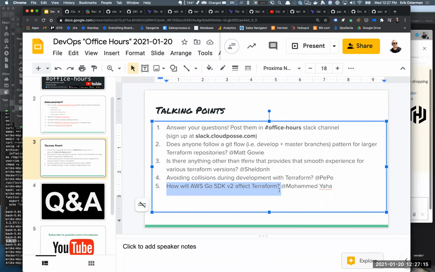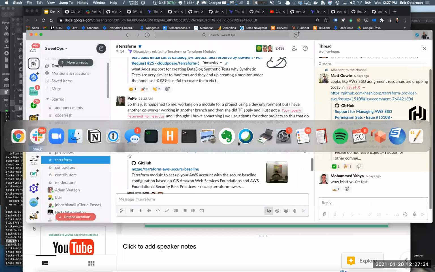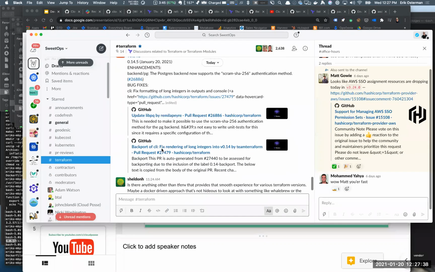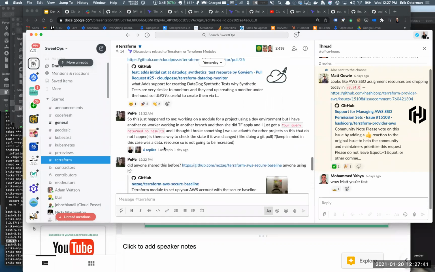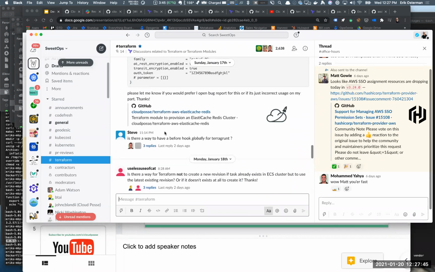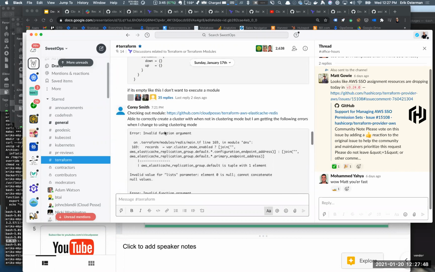Yeah, I don't really have anything that jumps to mind related to what you said there. So, Mohammed, you brought up that the AWS Go SDK v2 has been released, or is generally available, and you're curious if that's going to affect Terraform in any way. I think Lauren posted some response to that. I don't really have anything more to add to that. I think Lauren's comment was that we probably won't see any changes in the short term related to that. Yeah, you just scrolled past it.